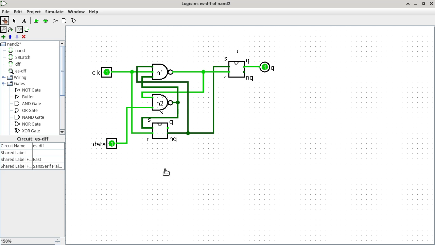The clock pin controls the timing. So I can be changing the data pin from 0 to 1 all day long, okay? But I'm not telling this circuit to pay attention until the clock pin goes from 0 to 1. Exactly at that moment, this particular D flip-flop will remember the state.